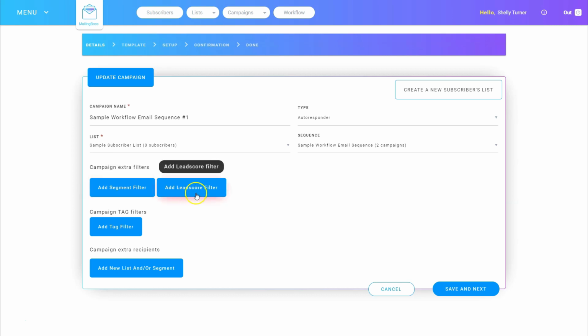There's also a lead score filter. Every time they open your campaign and look at it, they get a certain number of points. Every time they click on a link, they can get a certain number of points. And you can actually filter based on the number of points. So if you have a certain number of points that you want to happen before they get a certain email, this is actually really valuable to send emails out to only those people that are very active on your list, that are opening emails and clicking your links.